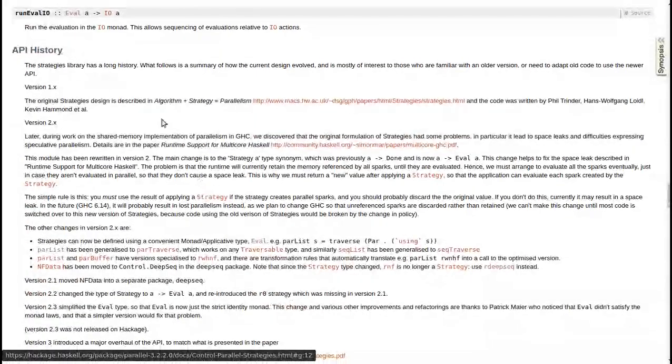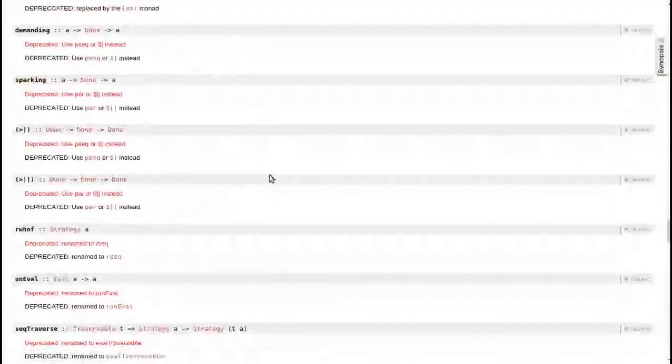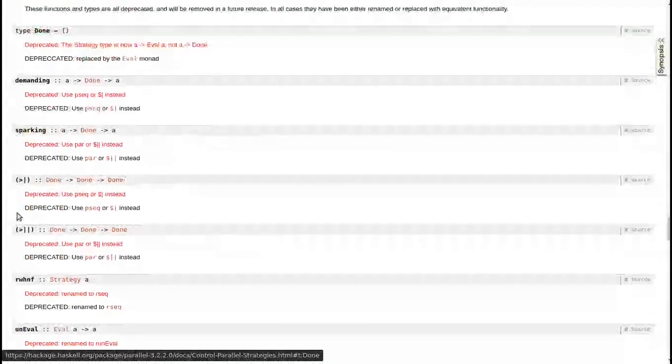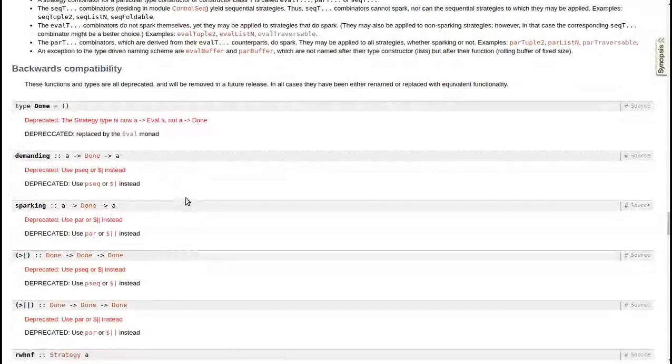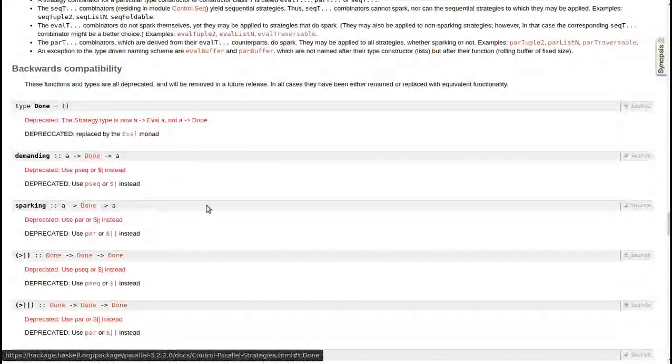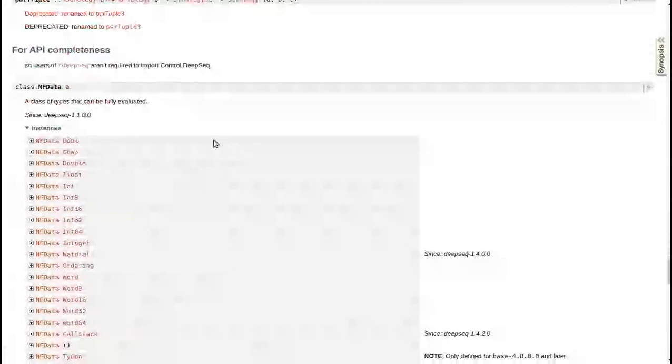Maybe one thing that I really want to talk about is that the API history here has changed quite a bit. As you can see here, a lot of the functions have been renamed, or they simply don't exist anymore because this Done type doesn't exist anymore. You see that there is a lot of deprecated stuff in here. And not only that, there are functions in here that are actually subject to change. So it could very well be true that at some point you might look at this video and realize that some things have changed.